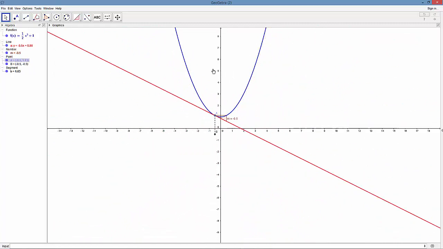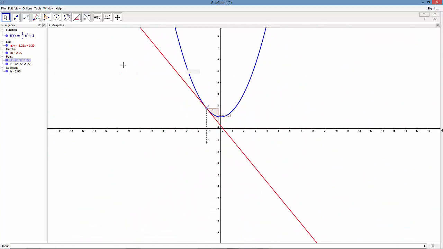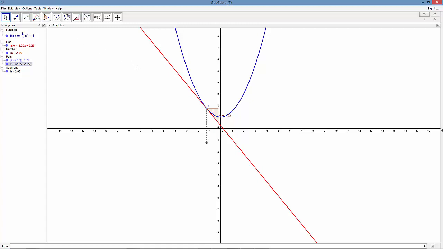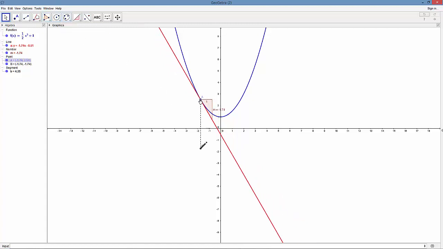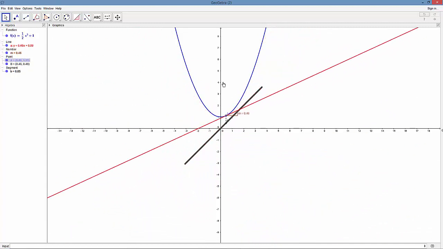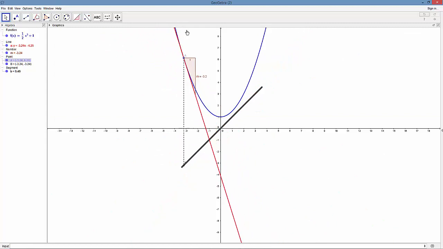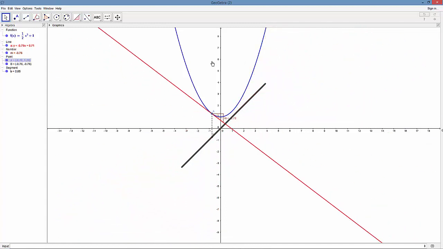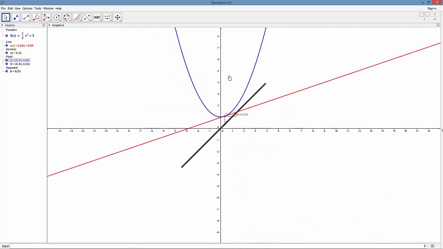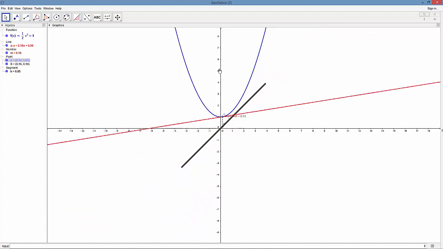Okay, and so to actually see that trace, we can right click on point B, object properties, and click on show trace. And now as we move point A around, it will actually trace out the derivative function for our function f of x, which in this case is a parabola. So as we showed in the first part of this tutorial, the derivative of a parabola is a line, and we can see that that is indeed the case here.